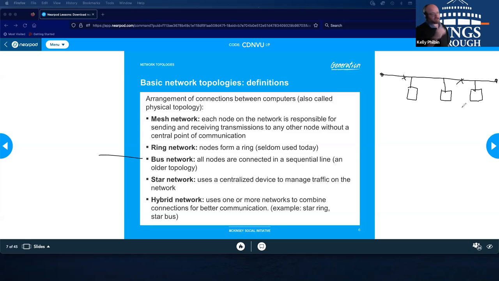The other problem we had was what's called data collisions. Data collisions occur when two computers try to talk at the exact same time. So the data literally collides on the line and doesn't make sense to the other systems when that happens. So we had to find a way to handle this.